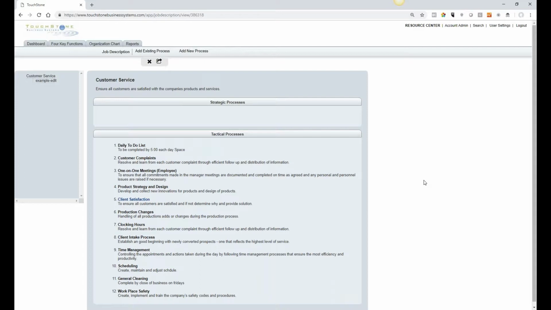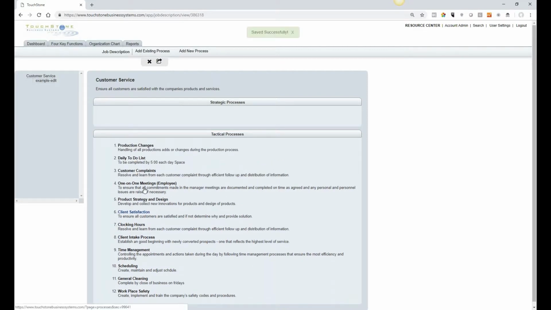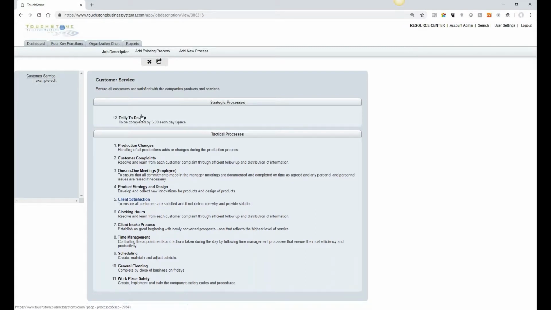Okay, so that is the basic functionality of a job description. Remember, all of these processes can be moved up and down. They can be moved from strategic to tactical or reordered in any way on the job description. So let's talk for a minute about how to use a job description. The first relationship I want to make with the job descriptions and its use is how it's used in TouchStone. So TouchStone in relationship to user access.